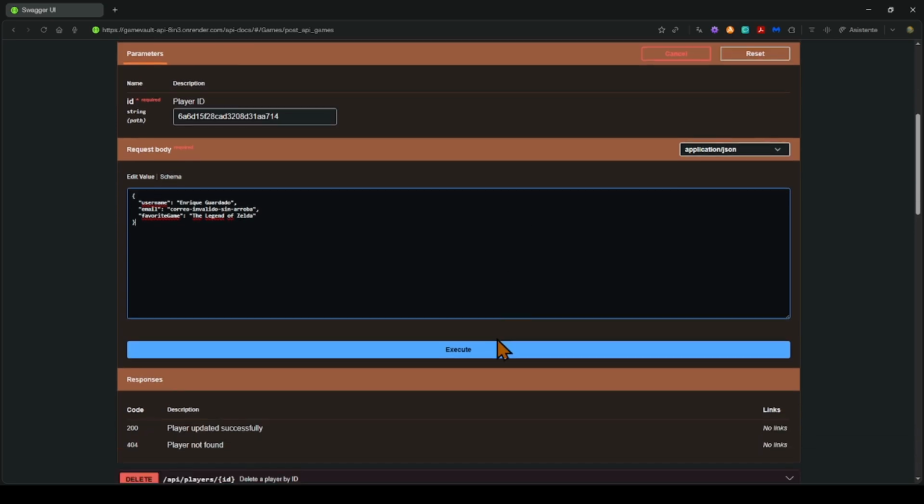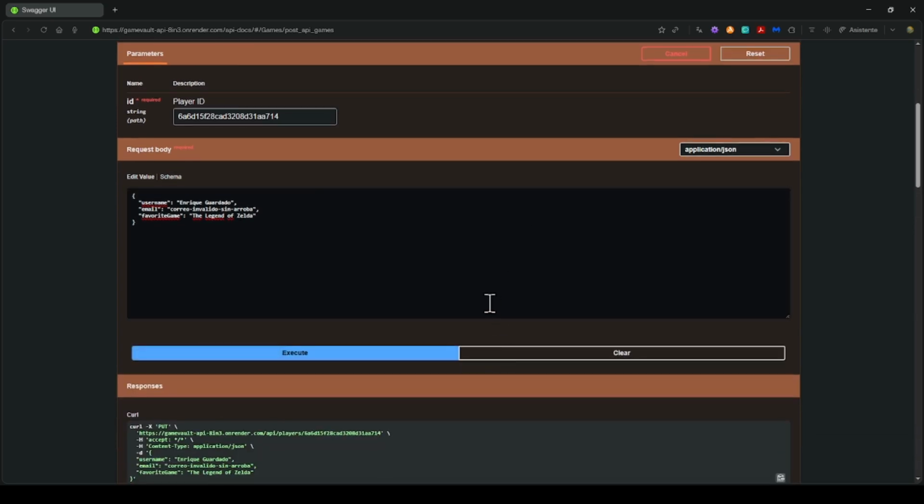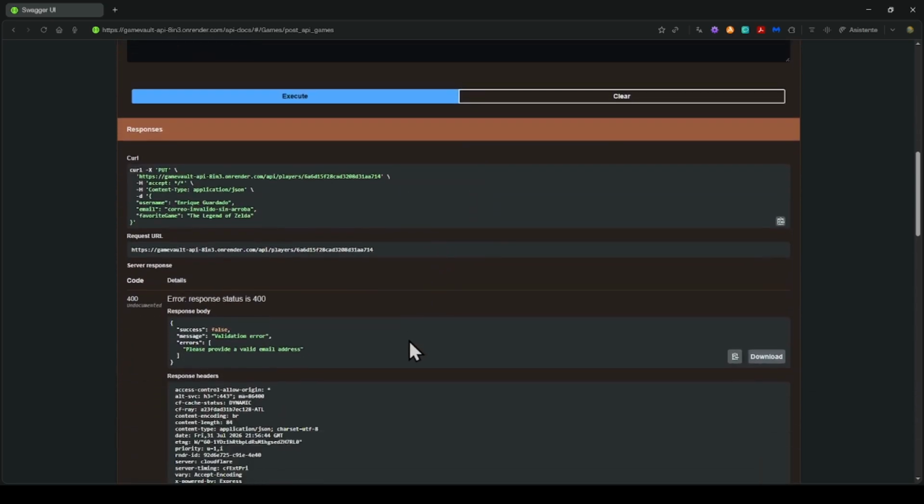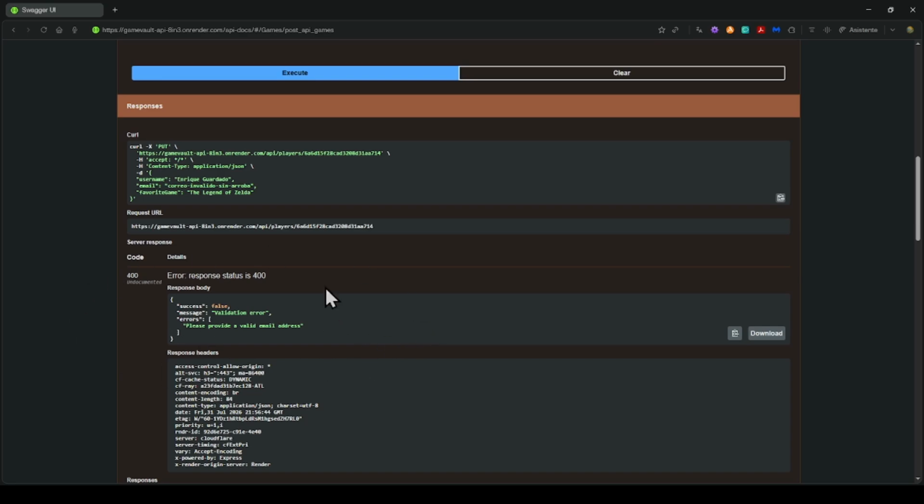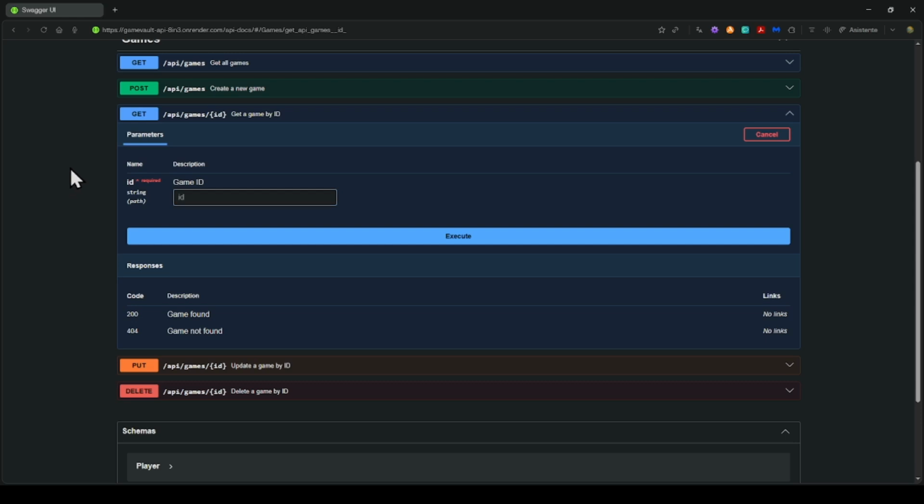Similarly, if I try to update a player with an invalid email format, it will also return a 400 validation error, keeping our database clean and secure. Each route in this API uses robust error handling with try-catch blocks to prevent server crashes. Let me demonstrate this by trying to get a game using an invalid MongoDB ID format.